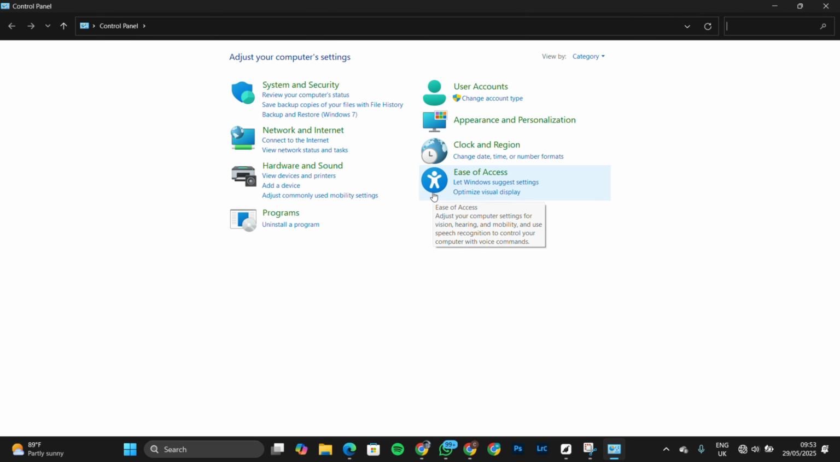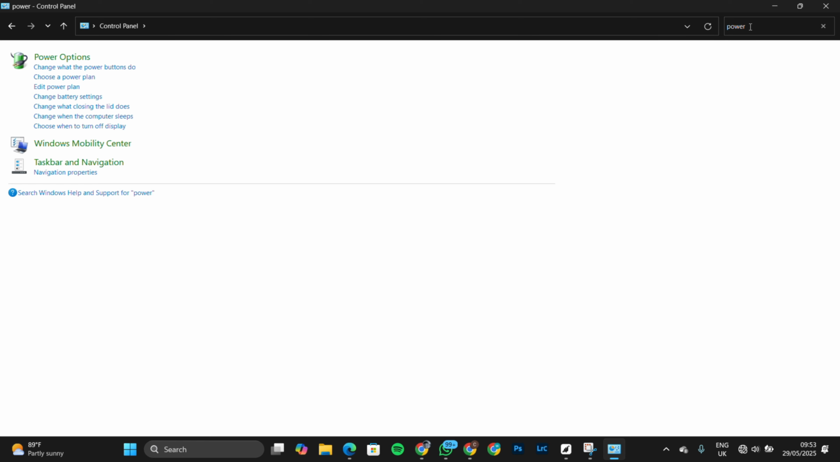Then the next thing to do here is to click here and search for Power Options. So after typing power here, you actually see that my power option is showing in this area. Then the next thing to do is to click on this option that says change what closing the lid does. So, change what closing the lid does. I'm going to click on this.